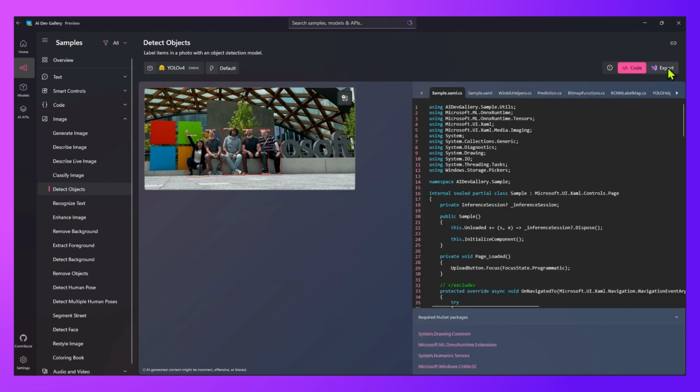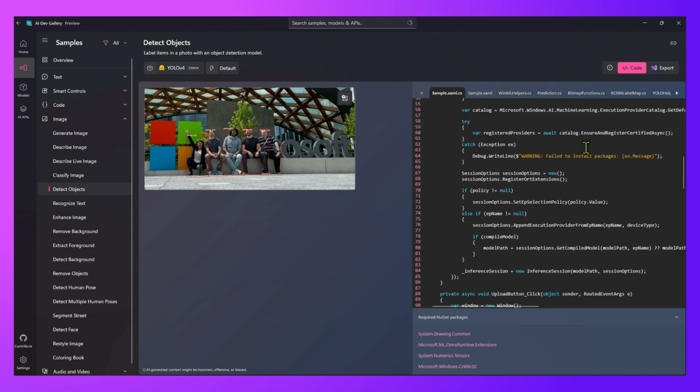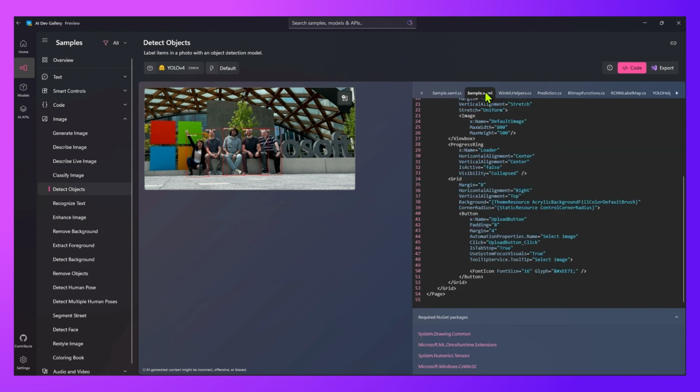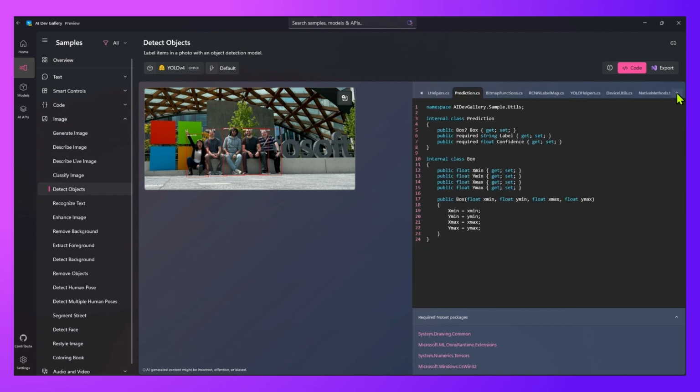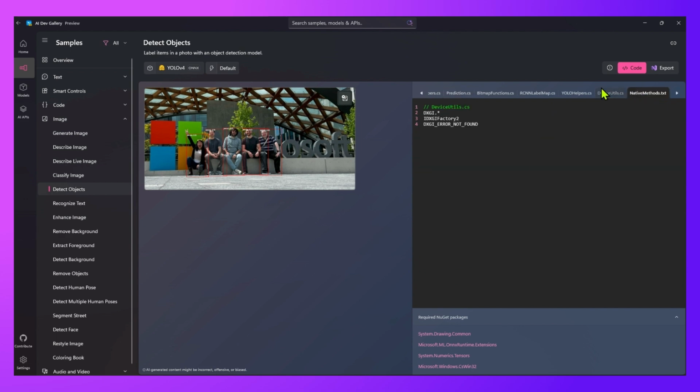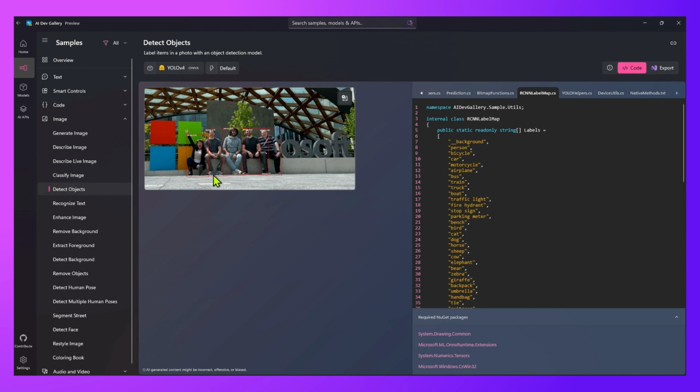I can export that in the Visual Studio application. Now I can go ahead and see all the code. Like this is a CS code, this is the XAML code, this is the CS code. So I can go ahead and see all the code which has been used to perform this operation.